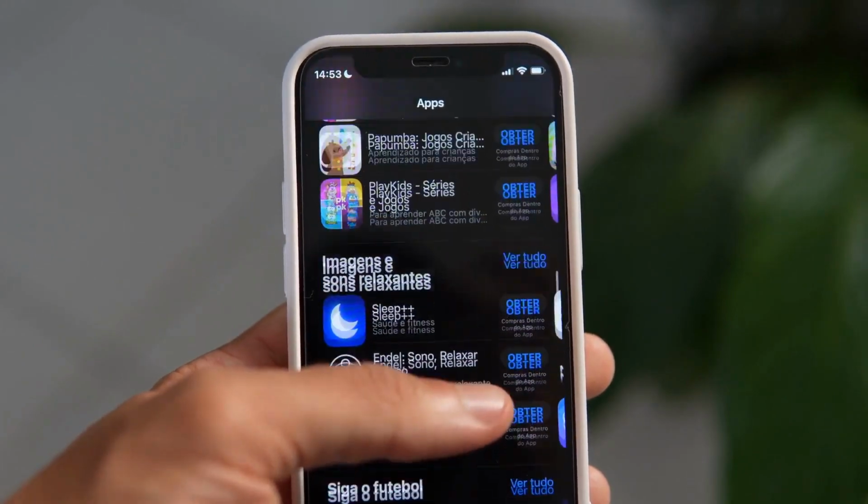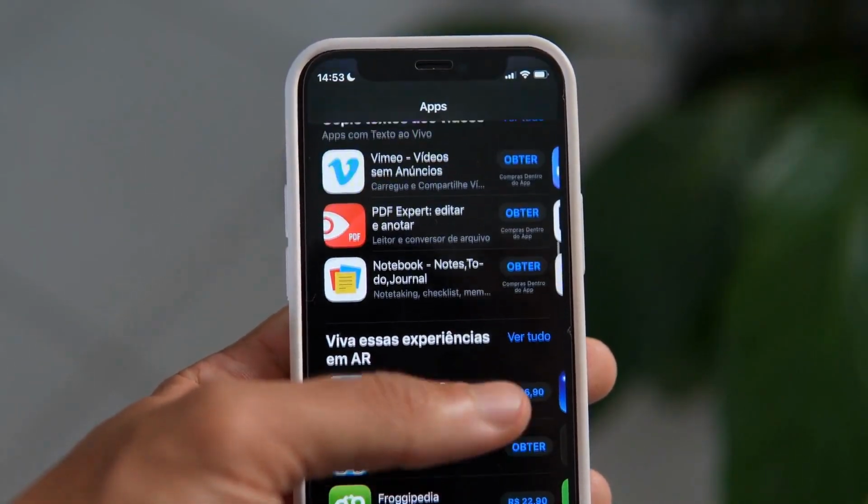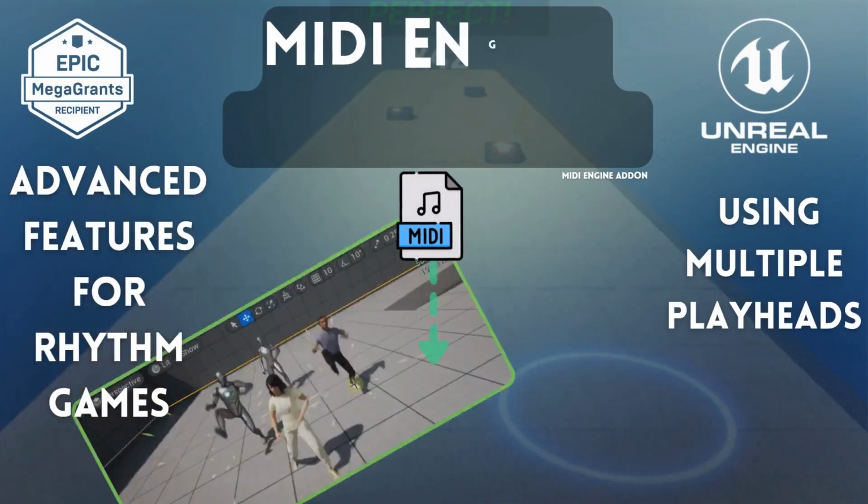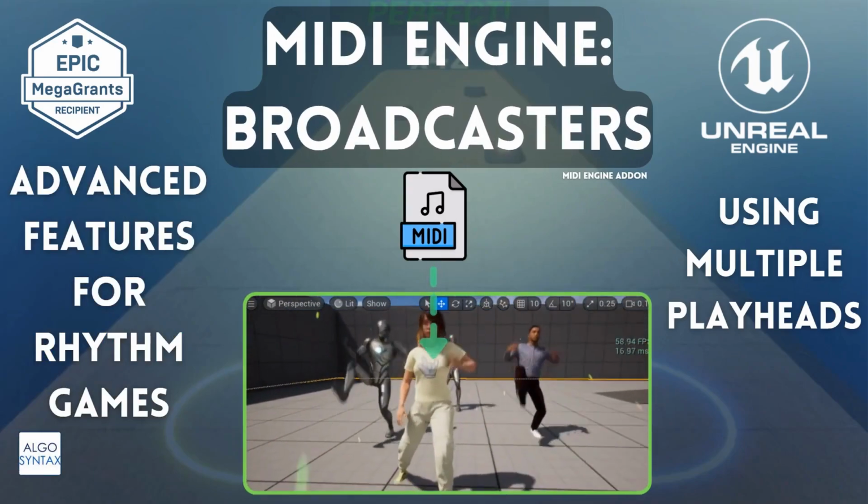Good job for staying engaged throughout. We're excited to see your MidiEngine-powered app or rhythm game making waves in the App Stores soon. Check out the download link in the description. Best of luck!